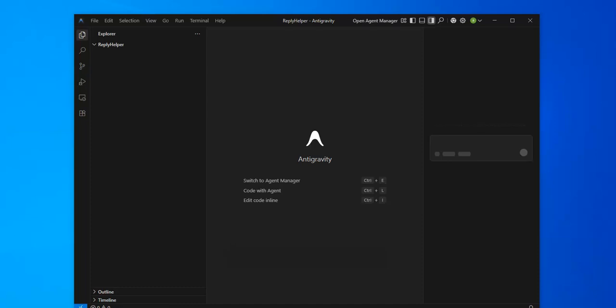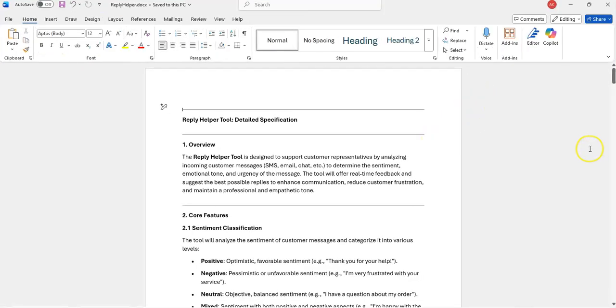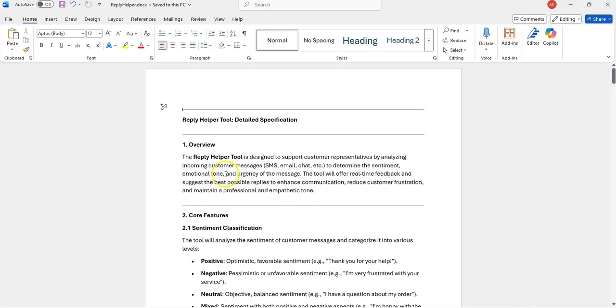I had created the specification for that app earlier using ChatGPT and I expanded a little more. So the Replay Helper tool is designed to support customer representatives by analyzing incoming customer messages to determine the sentiment, emotional tone, and urgency of the message. The tool will offer real-time feedback and suggest best possible replies to enhance the communication, reduce customer frustration, and maintain a professional, empathetic tone. That is the motivation behind the tool.